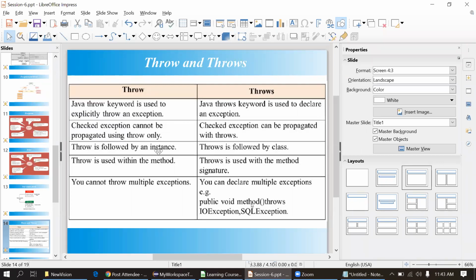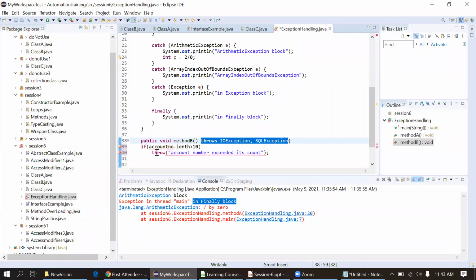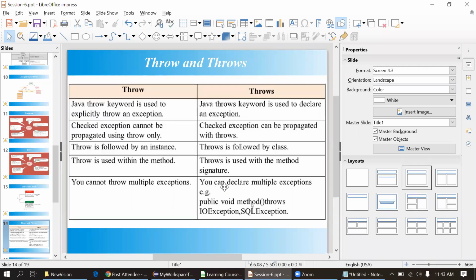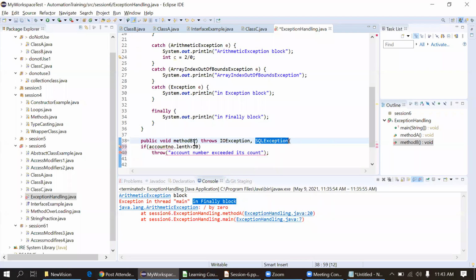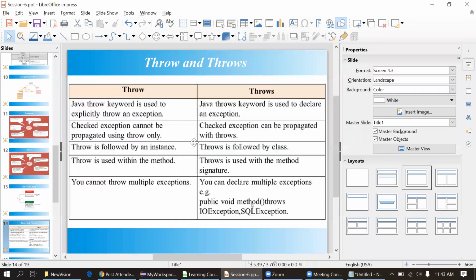Throw is followed by the instance, and throws is followed by the class. Throw is used within the method. Throws is used with the method signature. You cannot throw multiple exceptions: at a time we can throw only one exception in a single line. For multiple exceptions, we can add them in the throws keyword, so we can handle multiple exceptions in throws.